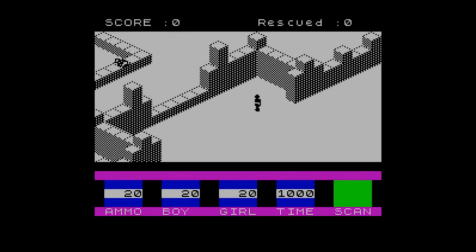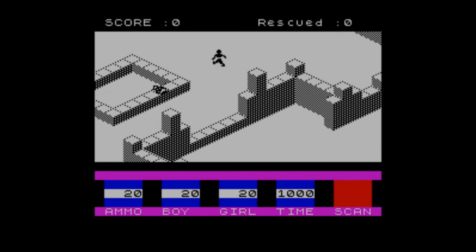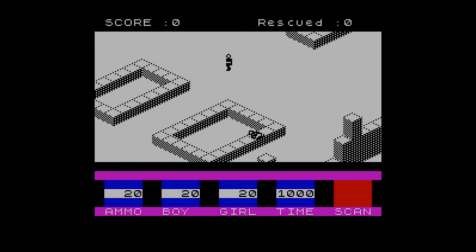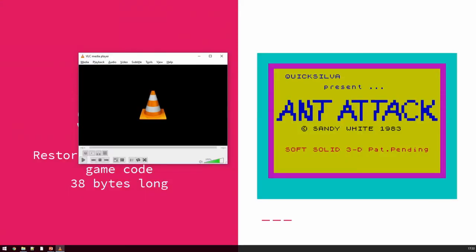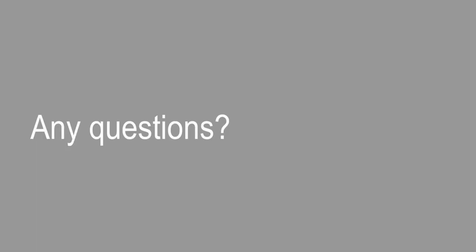And there we are, new graphics, infinite time. Your health and your ammo are infinite as well. And I'll just stop before the ants come and attack me. And that's it. Any questions?